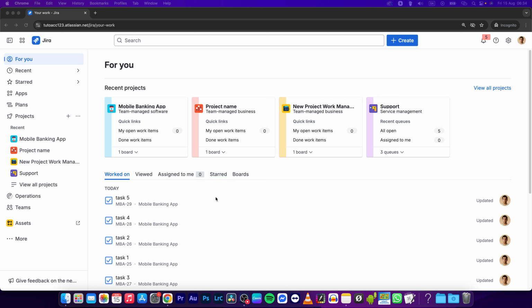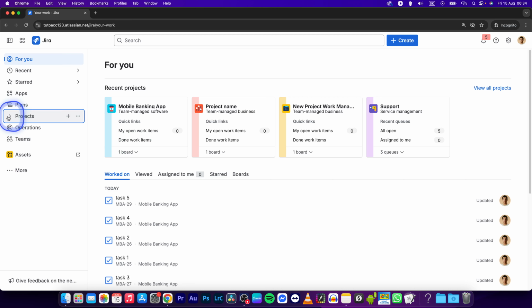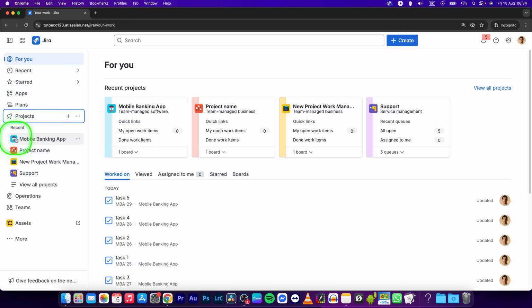Just follow my steps. Navigate to the project section and expand it if needed. Now you should see all of your projects. In my case it is these 4. In order to delete some, I can use 2 options.